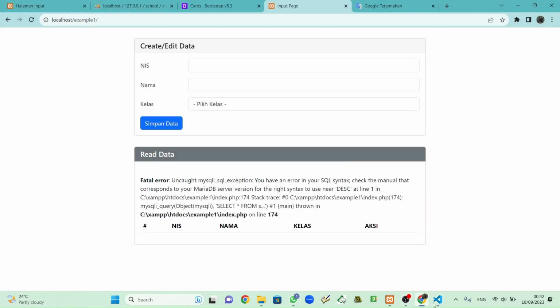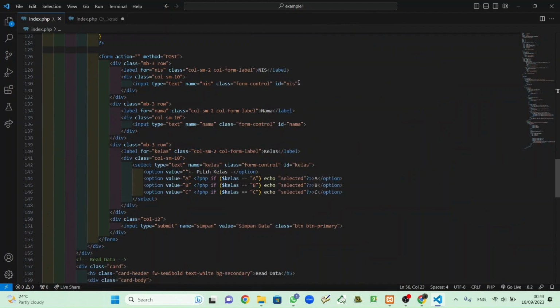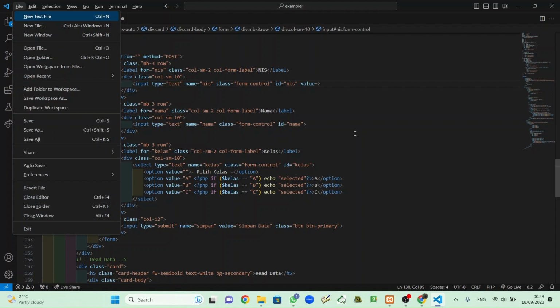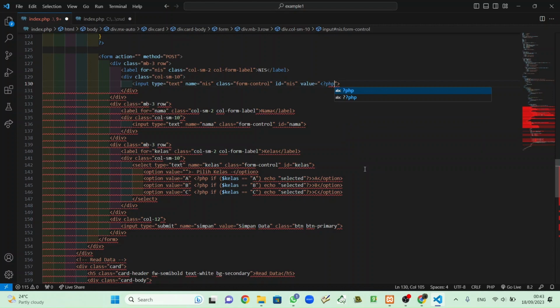Okay guys, I found the error here. We forgot to put a value for each input. So this one we have to put inside here value, and the value is connected with our PHP things at the top. So value, first one, wrap this with string, and put inside here PHP as always.